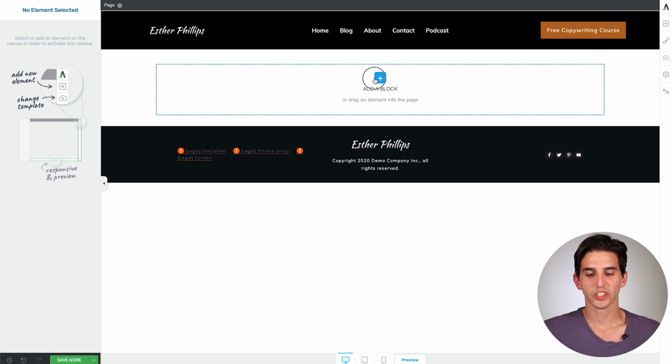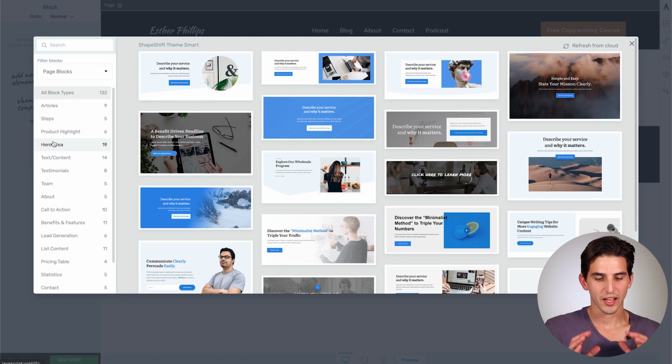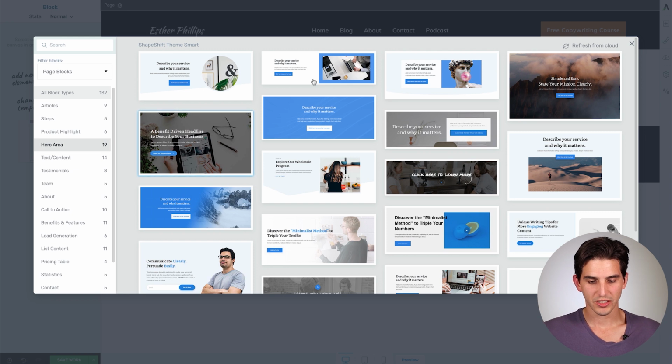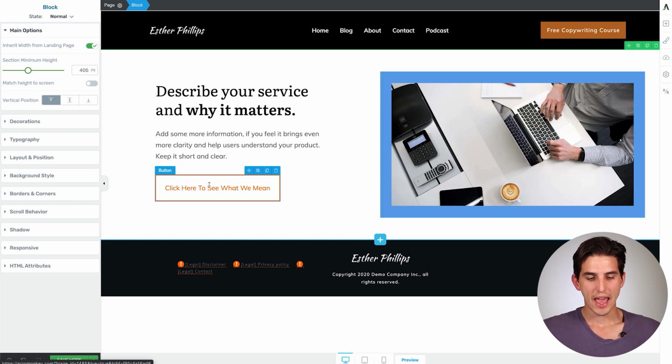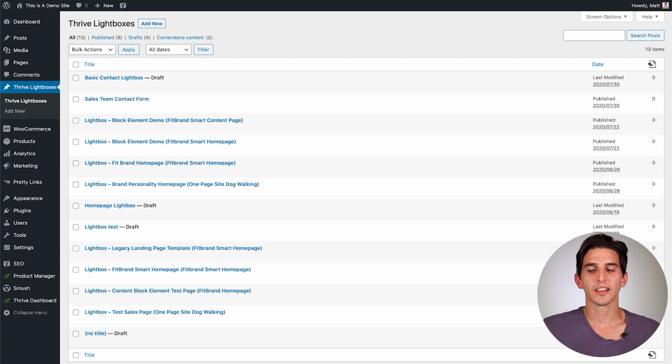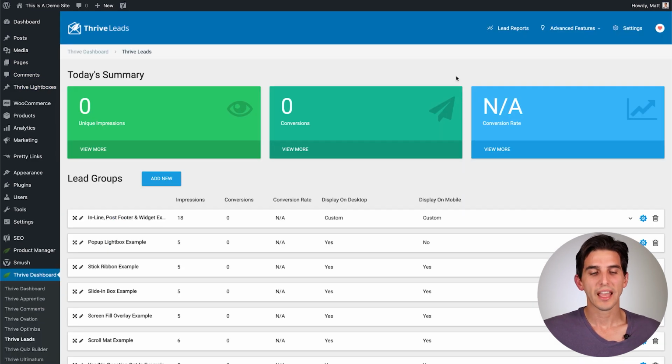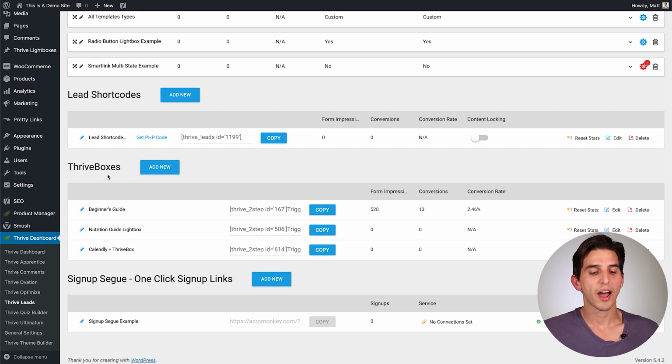So to get started, let's just add a quick hero area template to the page. How about this one here? And as you can see, it is smart color enabled. And what we'll do is create a Thrive Architect Lightbox that you can then connect to this button. To build the Lightbox, you can either use the Thrive Lightbox feature within Thrive Architect. It's here in your left-hand sidebar of the WordPress dashboard, or if you have the Thrive Leads plugin, you can come down and create a Thrive box.